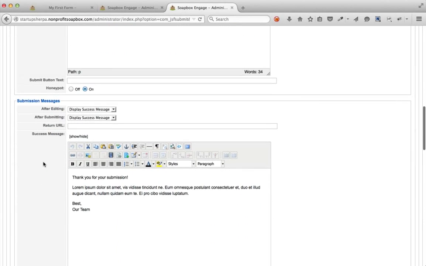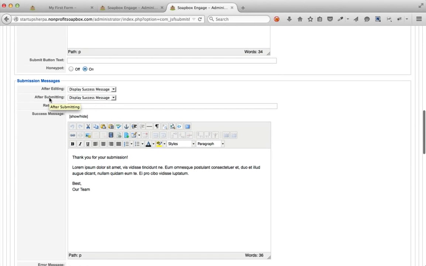For submission messages, this is what you can use to define what is shown to the end user after they have successfully submitted the form. The first option is what happens after they've successfully edited content. For more on editing content, check out our knowledge base. For a new submission, you can either choose to display a success message and customize that message here, or choose to direct them to a URL that you customize within this field.